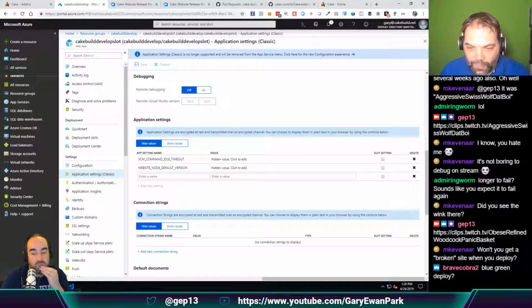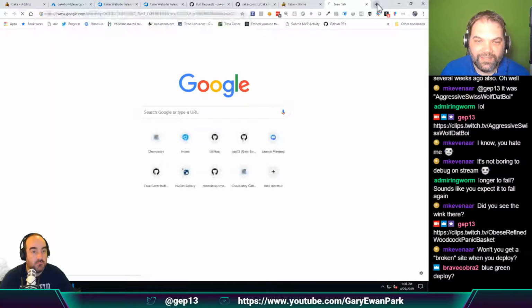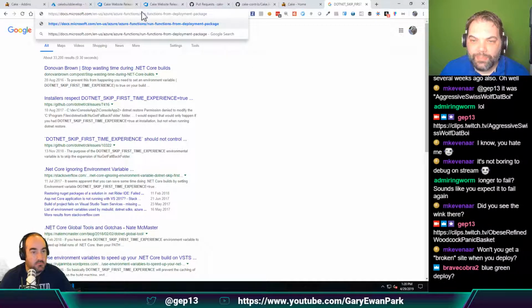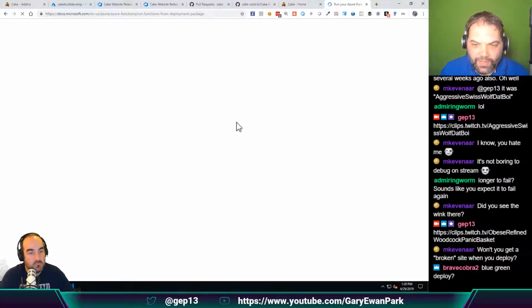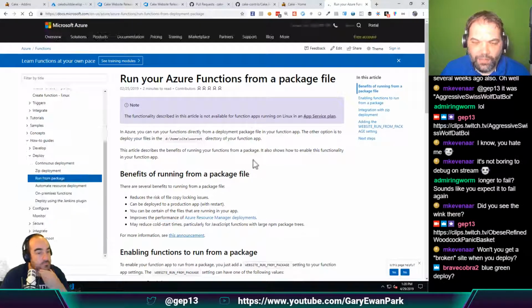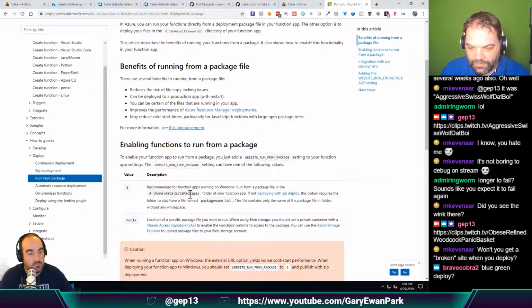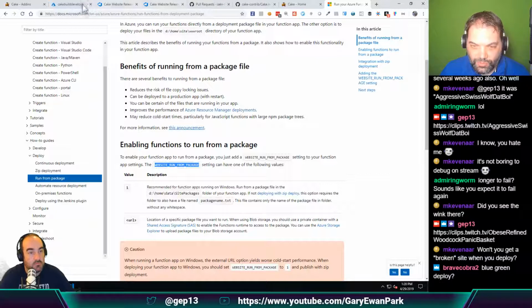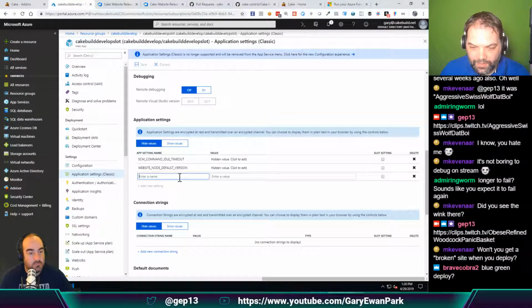So why it took so long now is actually because it unzipped on the target, and we don't want that. So we want to use a new feature of Azure App Service that's called Run from Package, and essentially we will set that app setting to 1. I thought we did it last week, but yeah, to 1.